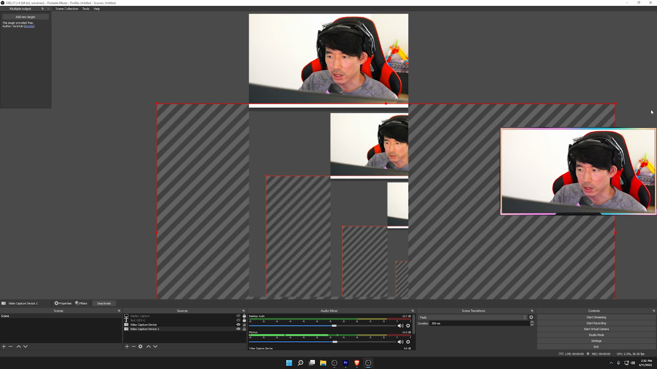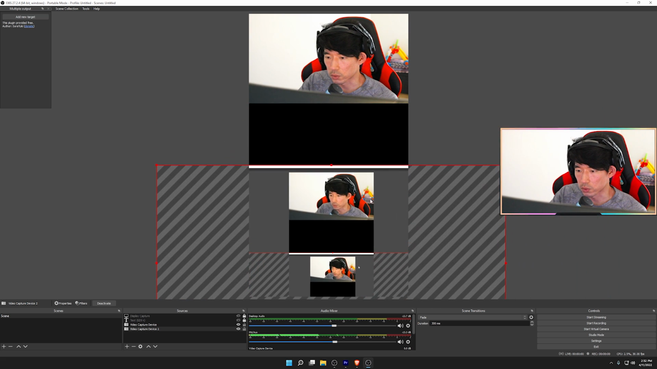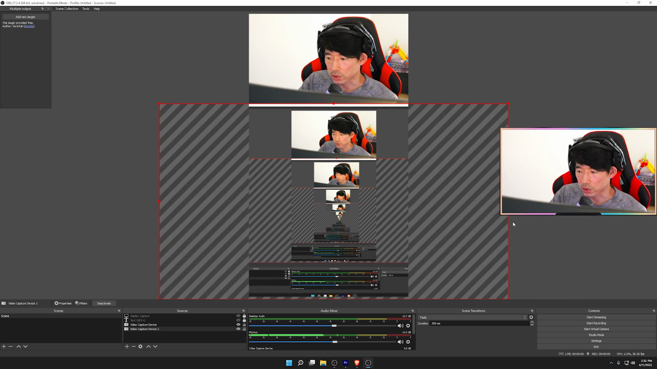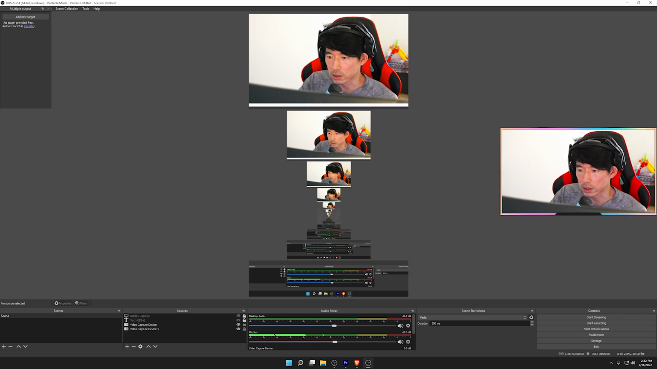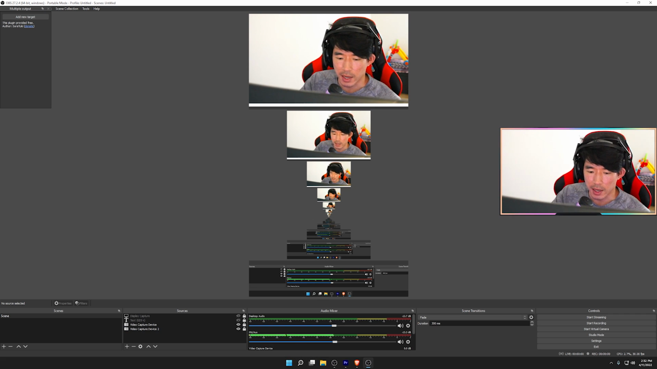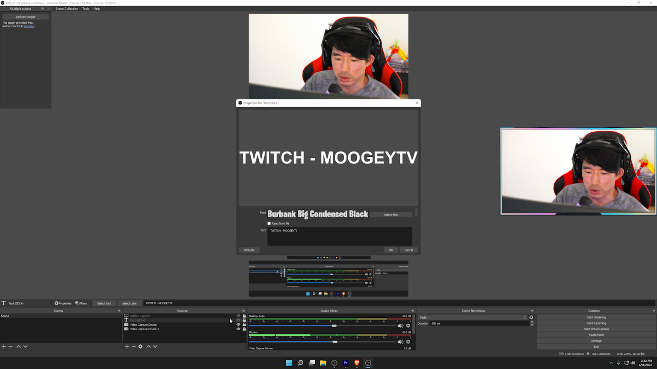Obviously, if this isn't scaled to your liking, go ahead and rescale it. Make sure it's centered and filling up the screen. You could also right click, hit transform, and go down to center horizontally, and then everything will be centered. And then once you have those, go ahead and lock the sources so you can't mess it up. The last thing I like to add is some text. I'll go ahead and show you what I typed here.